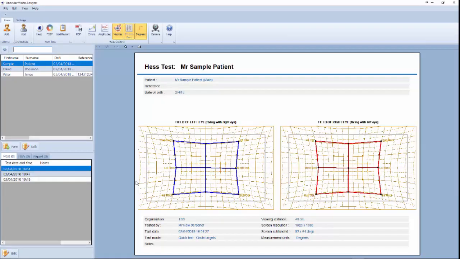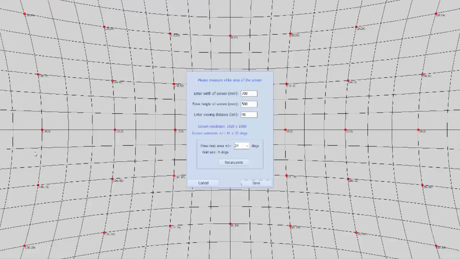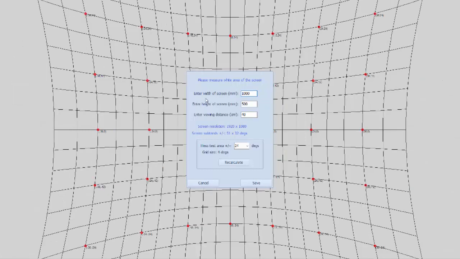Before running the test for the first time, a simple size calibration must be performed. The calibration screen is shown by clicking on Calibrate. The horizontal and vertical visible area of the screen is then entered along with the viewing distance. The calibration screen will automatically adjust to show the size of the field that can be measured.